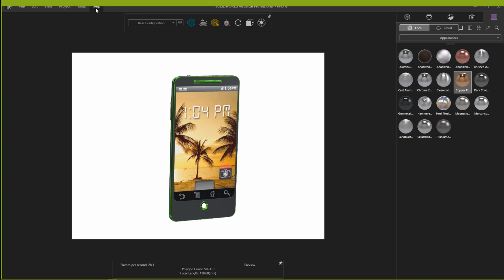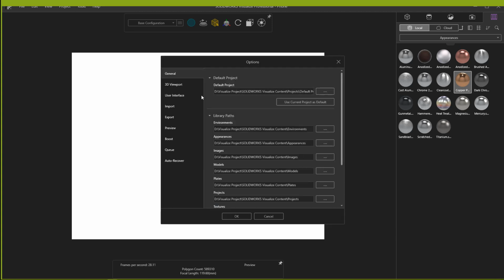Right off the bat, one of the things that I would like to share with you guys about the setup under options, I'm just checking chat and I'm checking questions. Looks like we're all clear.